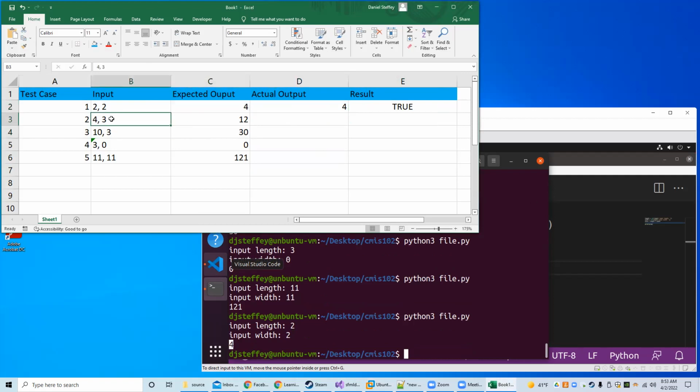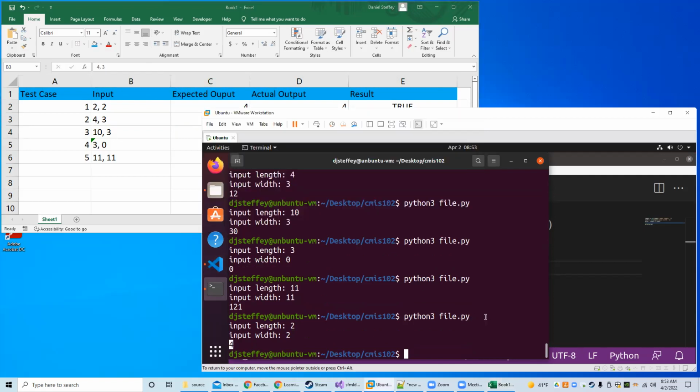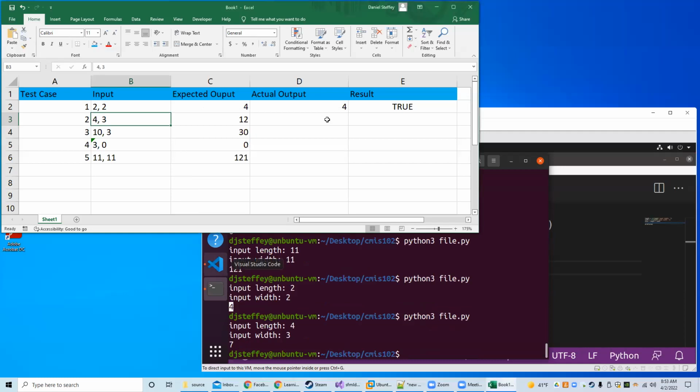Well, let's do the next test case, 4 and 3. It tells me the answer is 7. So I put 7 here, but now we have a problem. That result is false. Those two are not the same answer. I expected my program to tell me 12, but my program told me 7. So the result is false. So that tells me something is wrong with my program.